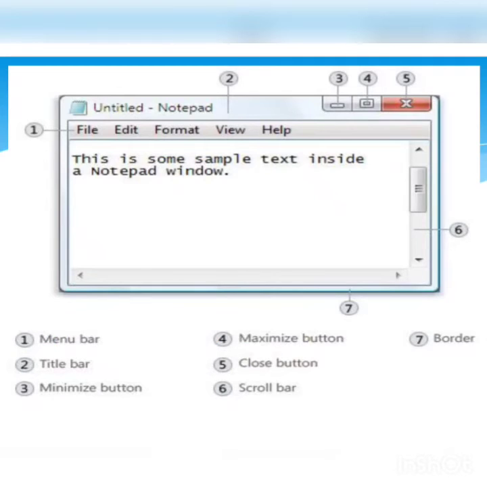This is how the Notepad looks like. The first one is File. It is the menu bar. File, Edit, Format, View, Help. The menu bar consists of 5 things.